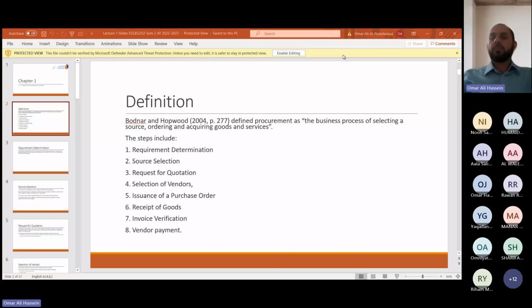So the definition is the business process of selecting a source, ordering and acquiring goods and services. That means you are selecting a source first of all, because it's not an individual process where you say, okay, this project needs block, so let's go and buy, and you send an order and buy from wherever you want. No, it's not like that. You have to select the source.